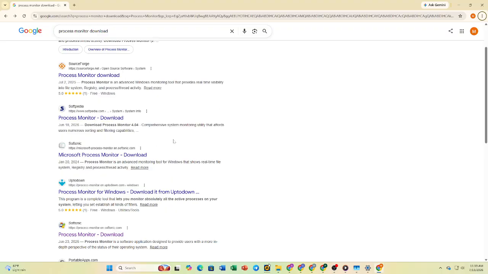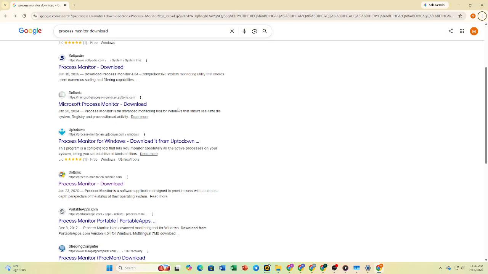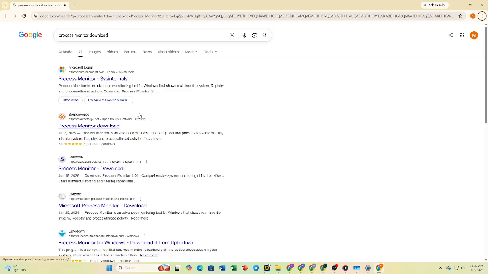Process Monitor is a free troubleshooting utility from Microsoft Sysinternals that lets you monitor file system activity, registry changes, processes, threads, and other system events in real time.